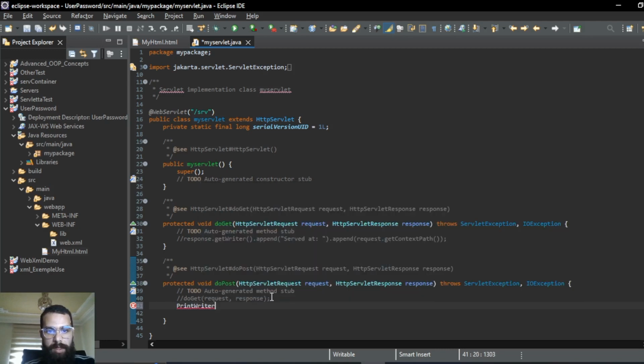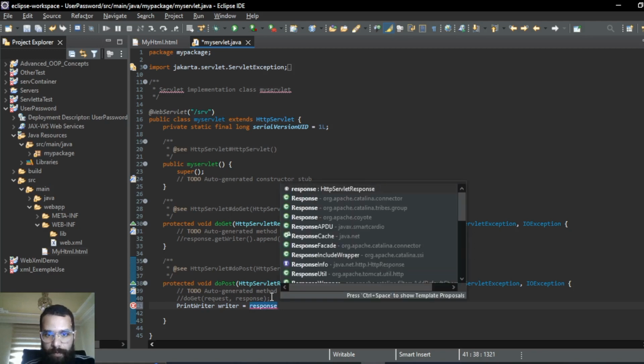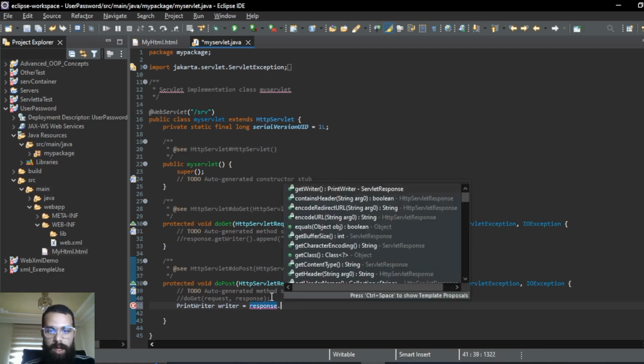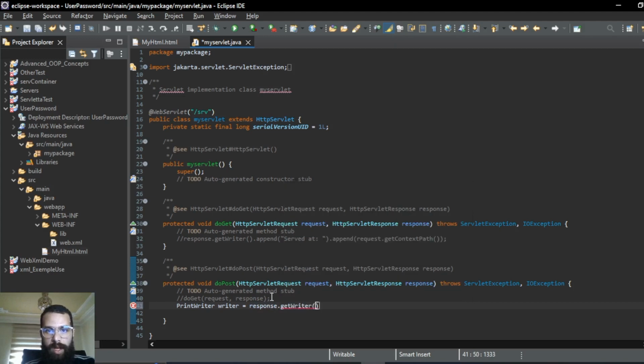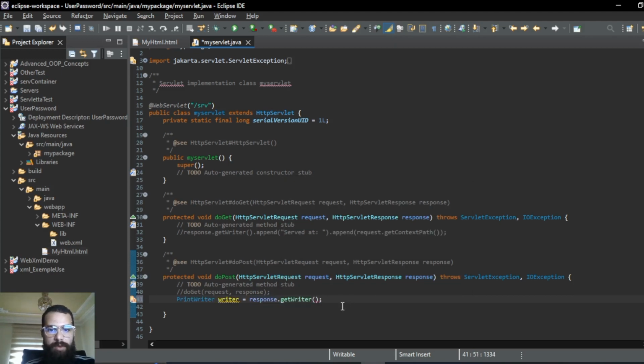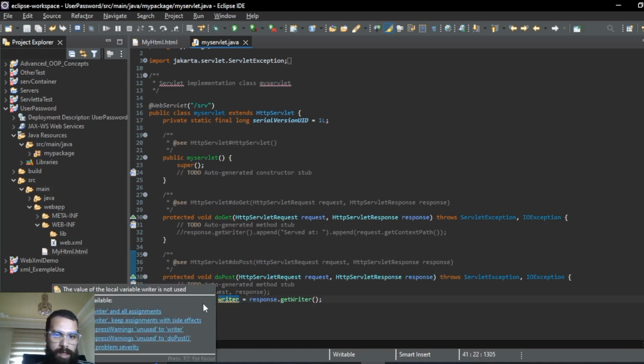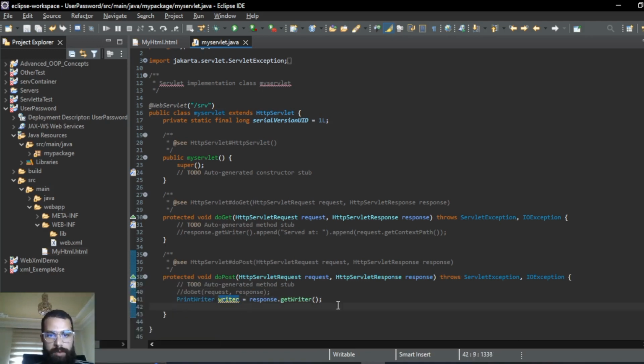We're gonna name it writer, and this writer is gonna use the response method getWriter. So why are we doing this? Just to write something on the browser. So we need to bring our PrintWriter class and give it an instantiation with the writer object.